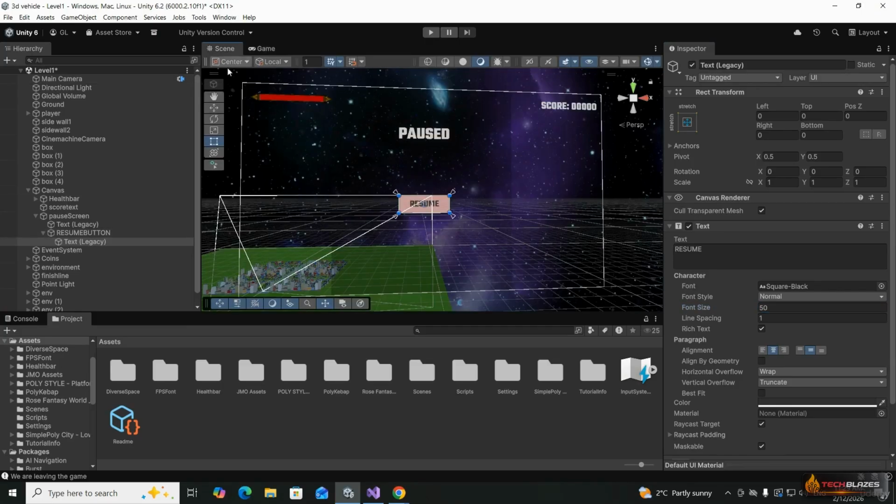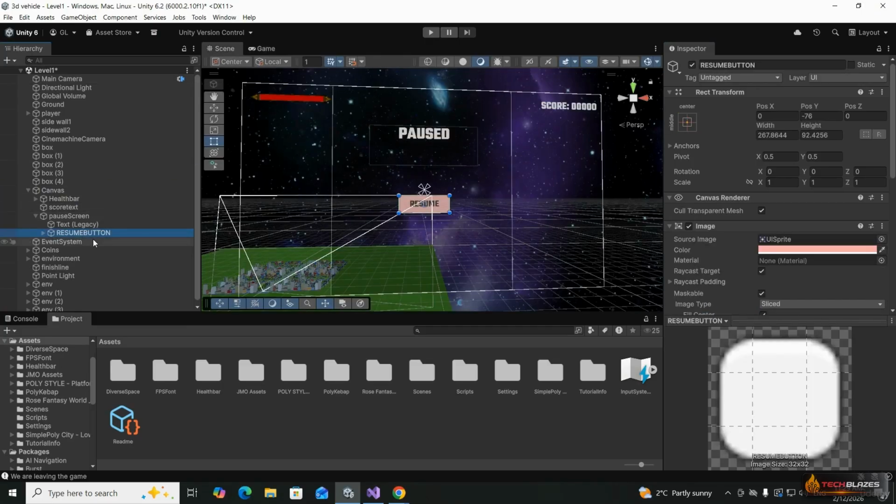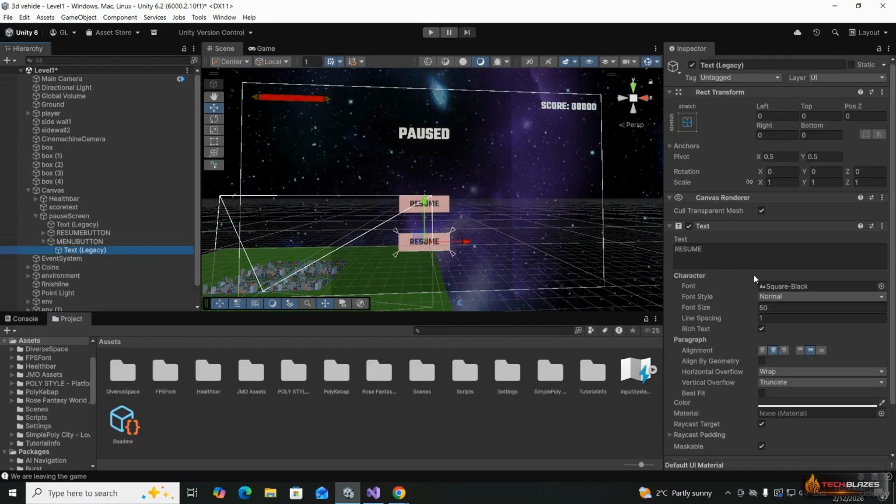And now let's go in scene view, let's select the resume button, and let's duplicate with Control and D, and I will take the second button down. I will call it menu button. Okay, and I will change the text to say menu.